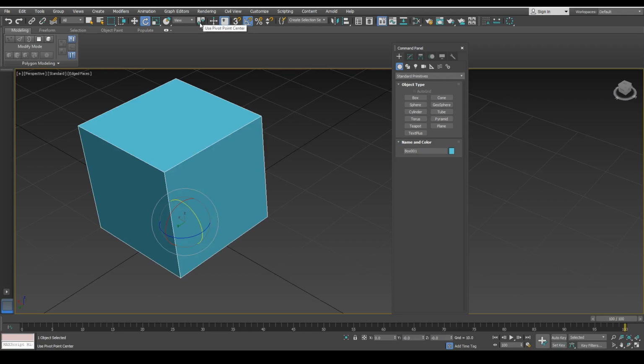Use pivot point center, I don't use a whole lot. That has to do with something we're not going to do for a while. Select and manipulate is something I've honestly not used. This one is incredibly important: the keyboard shortcut override toggle. If this is off, a lot of your stuff won't work. So if you're ever using shortcuts and they're not working, check this guy out and see if he's there.